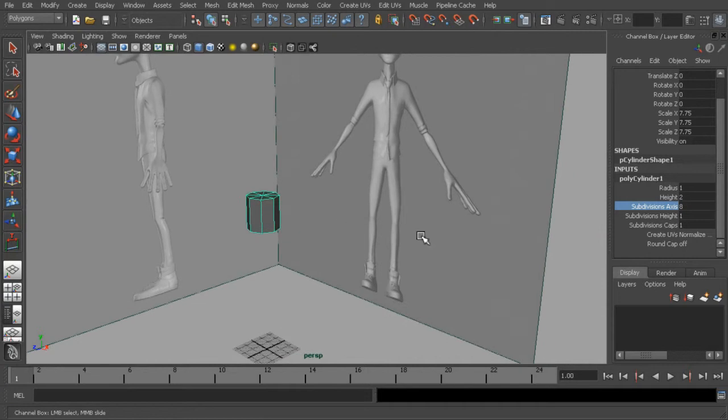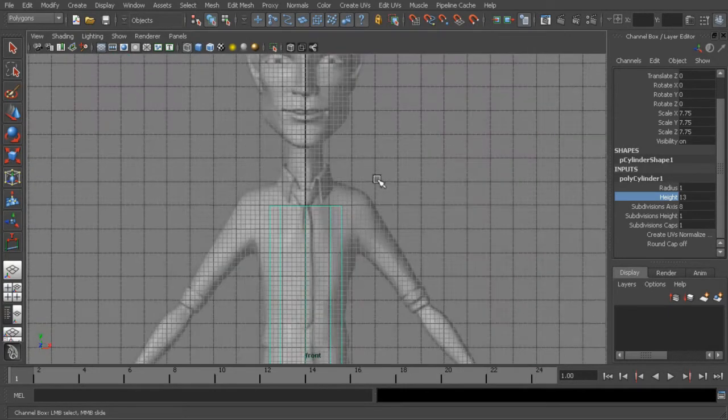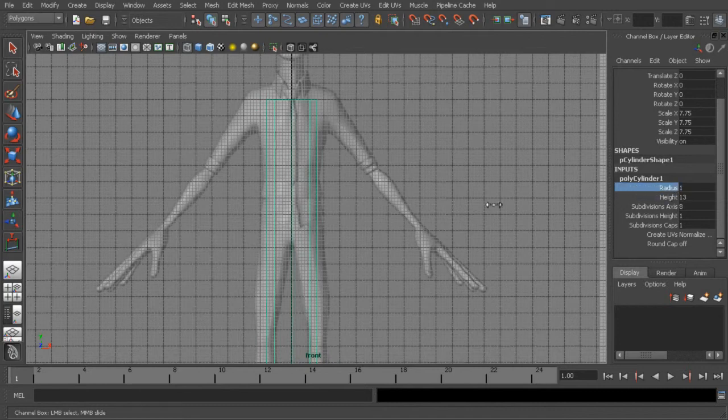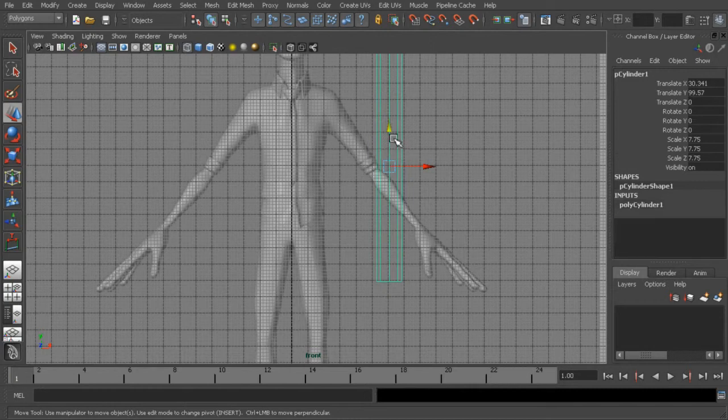Alright, so now what we can do is go ahead and increase the height of this, so we get the length going. And you could come in here to your front and side view and try to match this up a little bit more. We can change the radius and the height. Now we can also bring this up into position here temporarily so that we can match it up a little bit more. Kind of rotate that down.